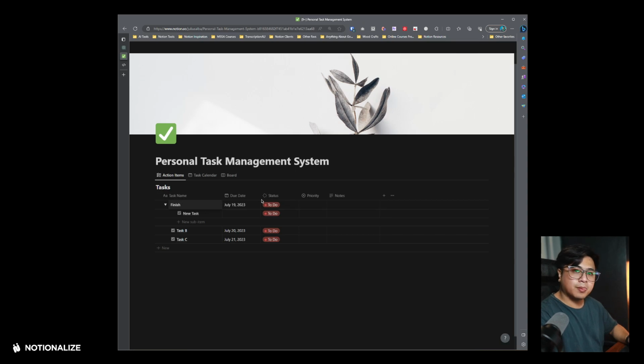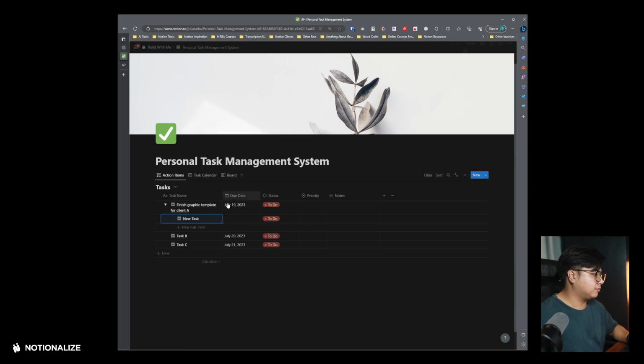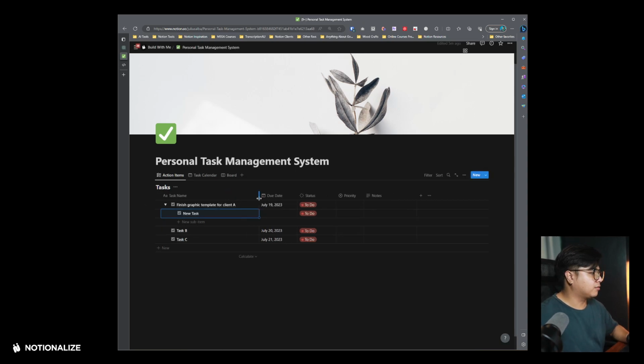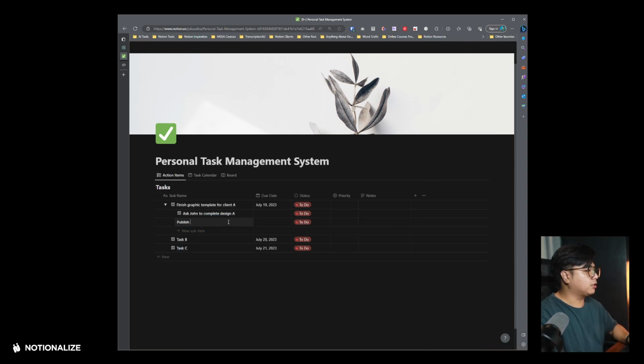Finish graphic template for client A. I can make this a bit larger. Finish graphic template. Perhaps ask John to complete design A. Publish design to Canva.